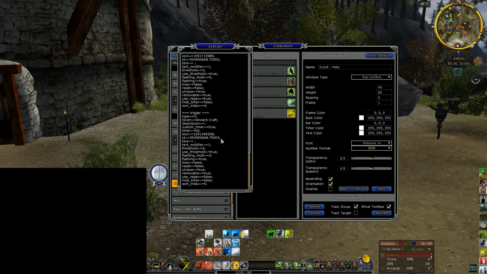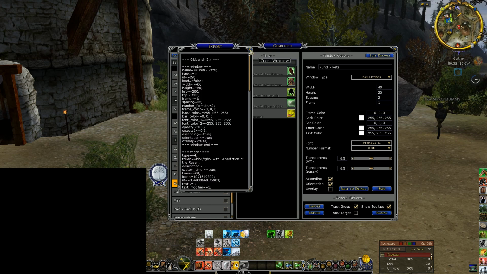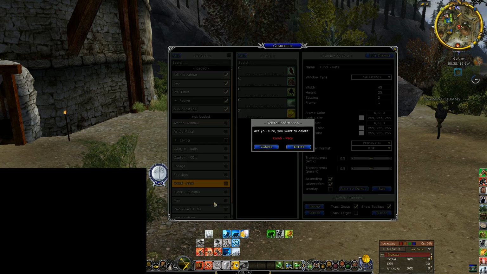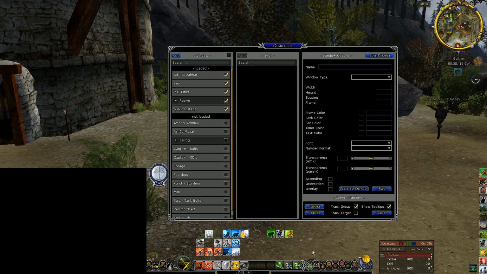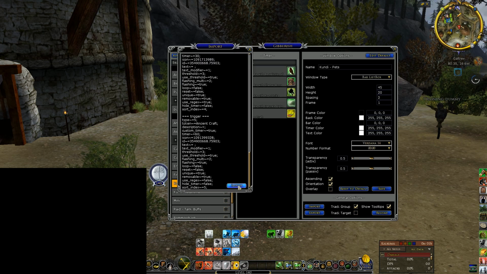Timers can also be shared with other people. To do this, select the timer and click on Export, select the entire text and copy it. To import, simply click on Import, paste the entire text into the window and finish with Import.